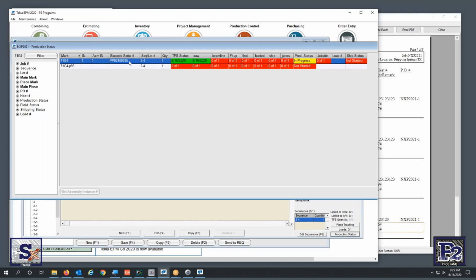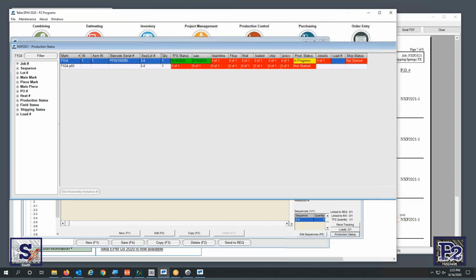And this is something really cool, is you see our barcode in EPM. So you see the 285 barcode. That's something else new in STSX, is we actually have the ability to push this data to EPM, and it's embedded in their software.